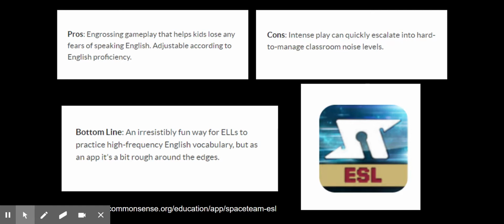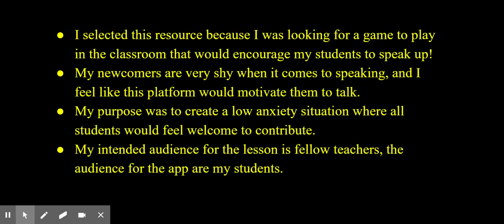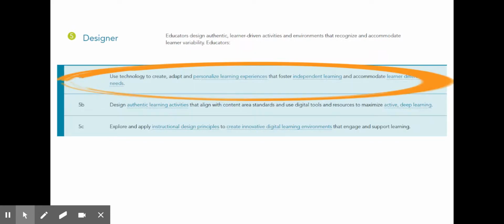The pro is that it totally pulls kids in and they just start doing it without even thinking. The con is that if you have a problem with the noise level in your classroom, this may not be for you. I selected this resource because I just wanted a fun game to play in my classroom. I want my students to get out of their comfort zones and just start speaking in a really low anxiety situation. And I think this would work great for me.